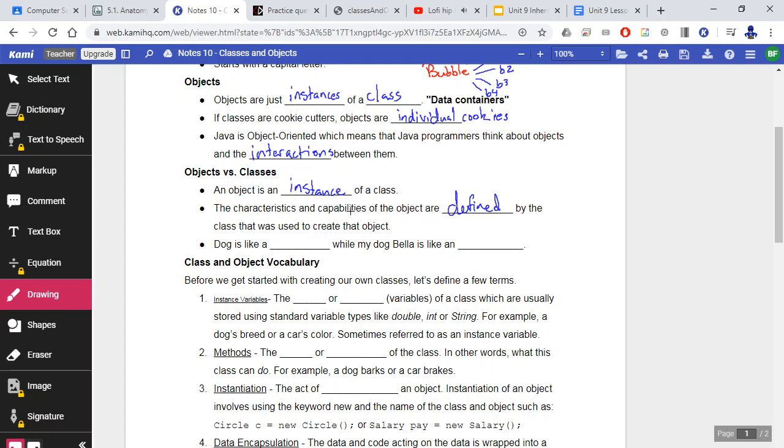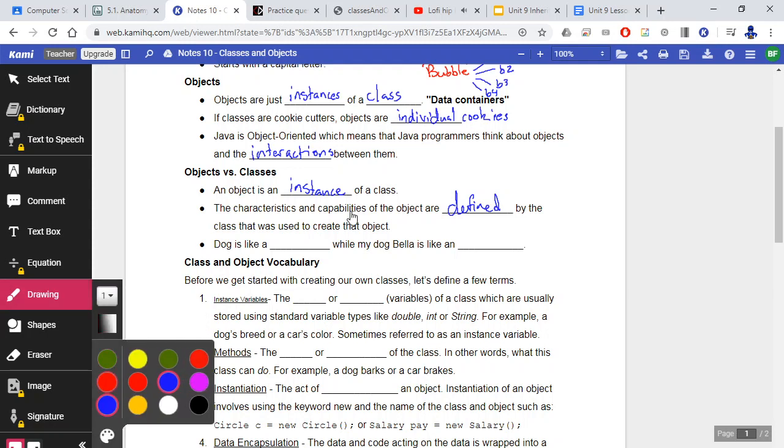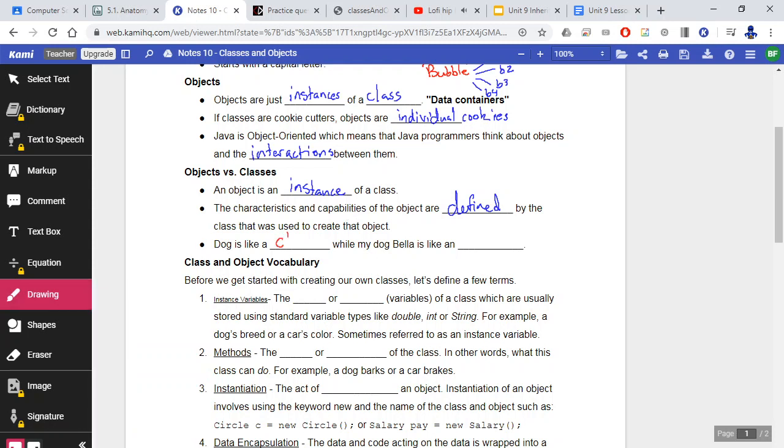Okay. All right. So using everything I've said so far, filling in the blanks here. Dog is like a class, while my dog Bella is like an object. You guys are so smart.